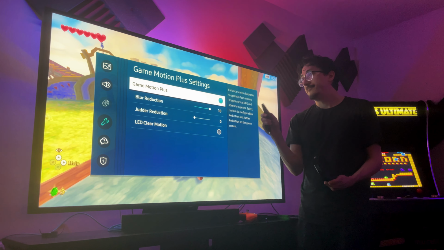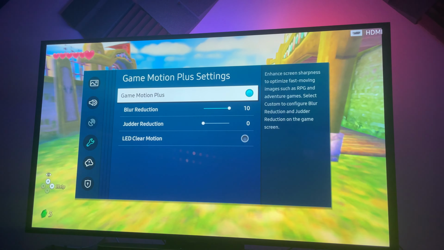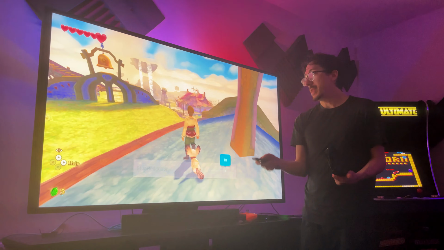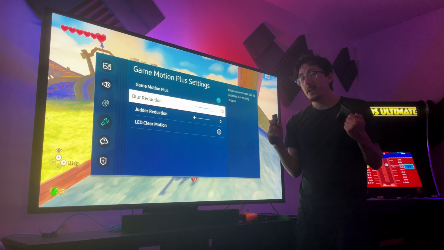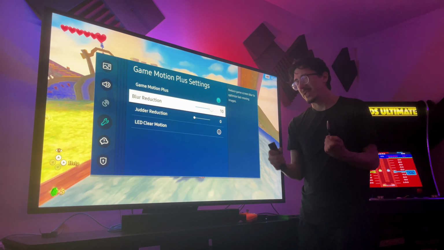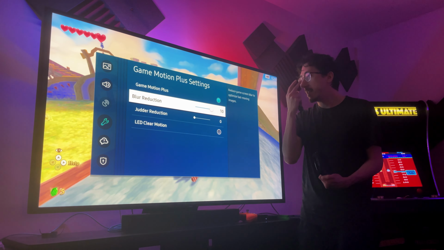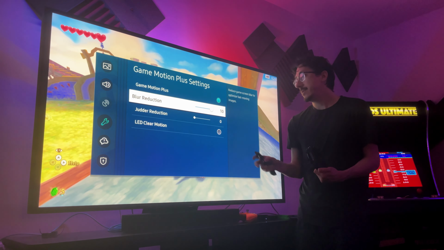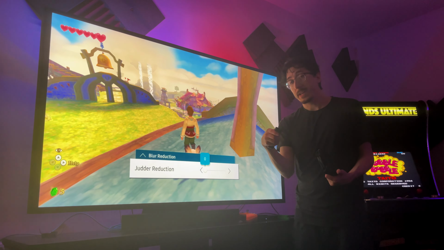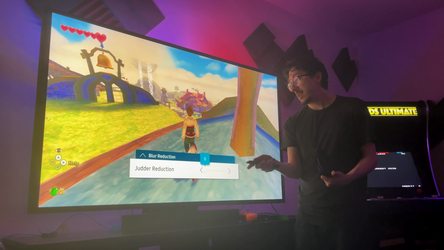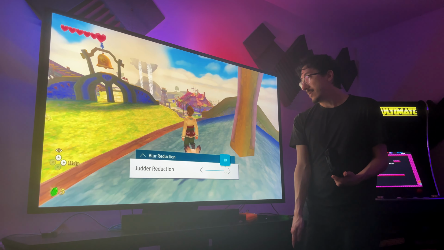Game Motion Plus, I always have this on for SDR games. This is a 60 hertz game, but I turned the blur reduction up to 10, and now I got a very smooth feeling, almost like it feels like 120 frames per second on a 60 frames per second title. If it's a 30 frames per second title and you want it to feel like 60, you put the blur at 0 and you throw the judder to 10.